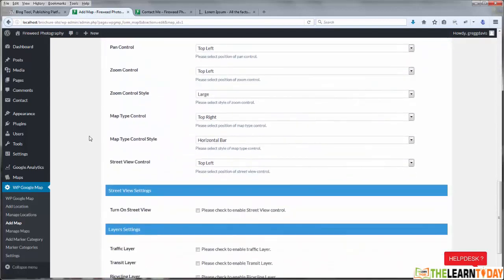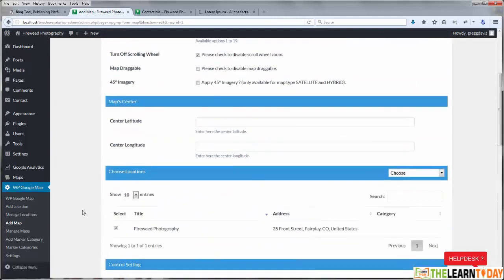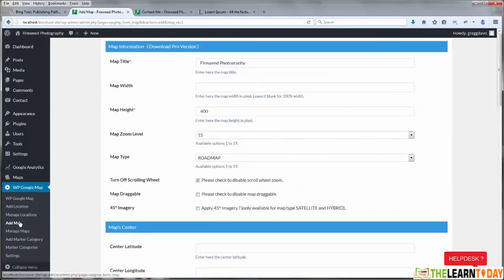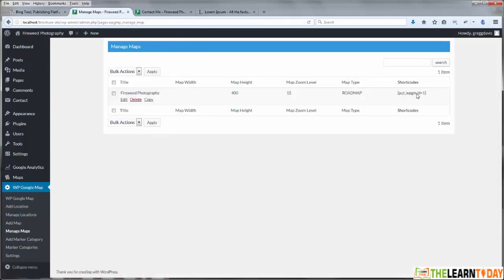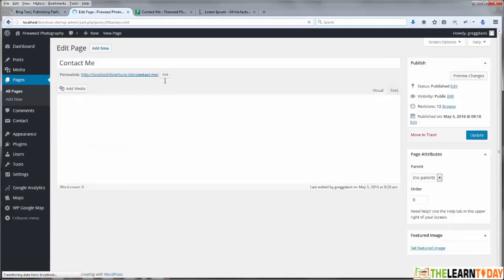So then there's a lot of other options, turning on and off options and controls for the user, but then I just saved the map, and once you save the map and you go to your Manage Maps page, you can see the shortcode right here that needs to be embedded on the page or the widget. So I'm hitting Control-C to copy that, and then I'll go to the Contact Me page, open it up, and replace the old shortcode with the new.